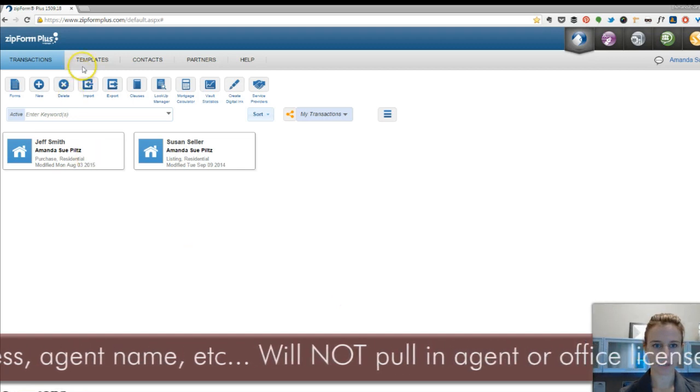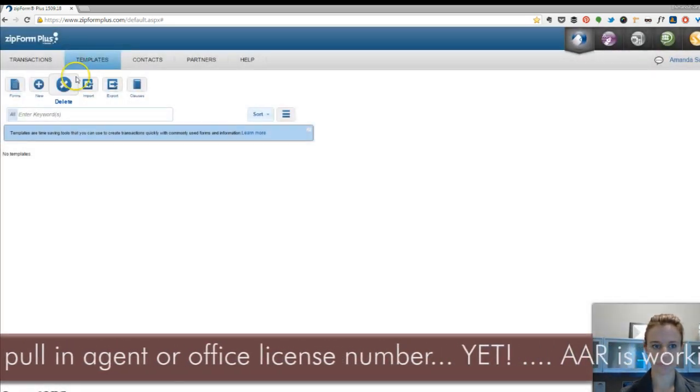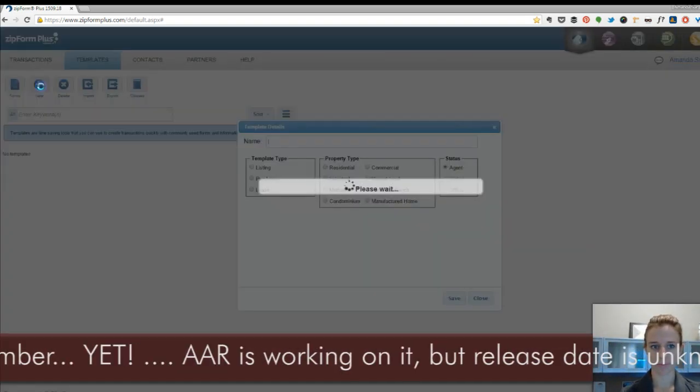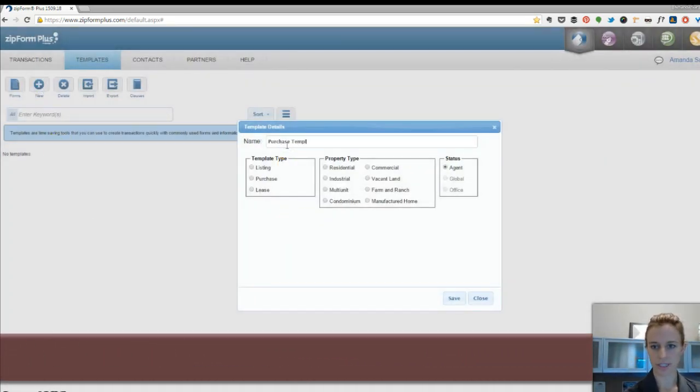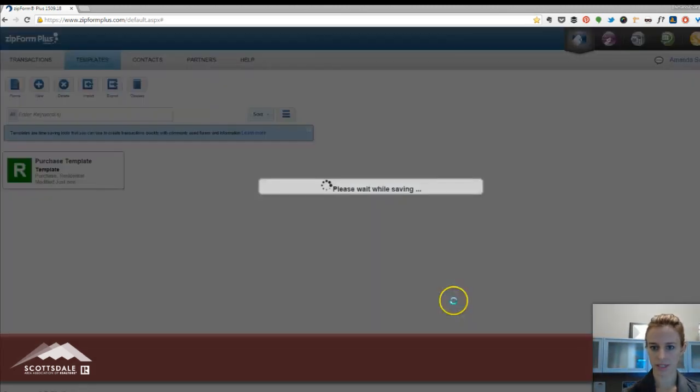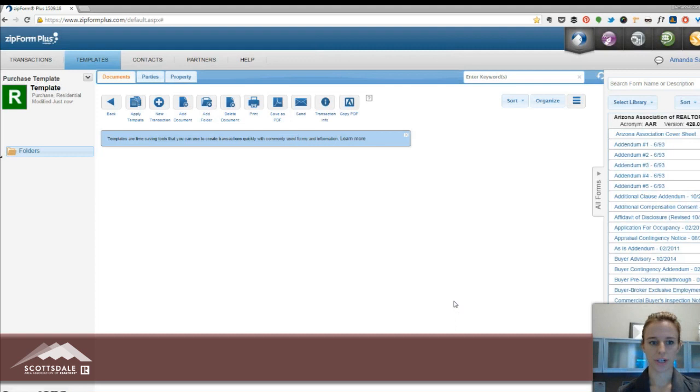So looking at zipForm here, I'm just going to go up to templates and I'm going to go to new template. Now you can call it whatever you want. I'm just going to use this as my purchase template and save. Now it's created my template and what it's asking is what forms I want to use here. So I am going to use the Arizona Association Cover Sheet. This is the first in your list of forms over on the right hand side.